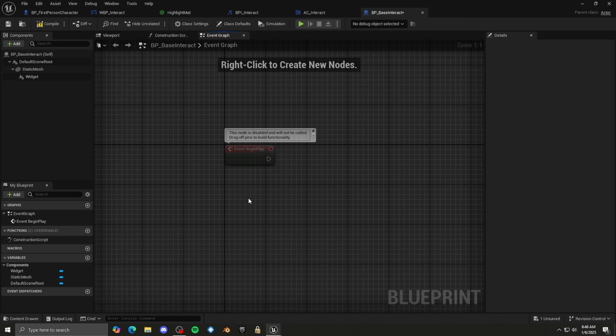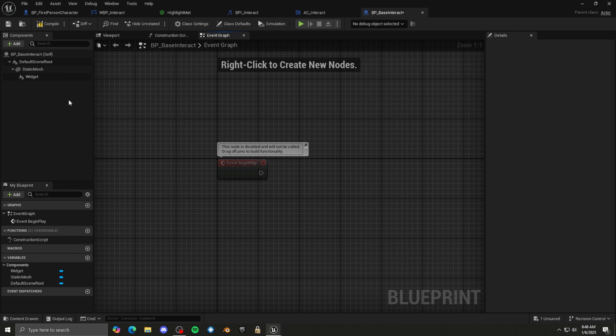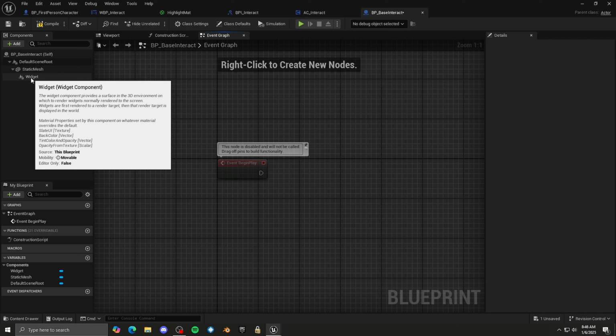I'm going to cast to this widget, and this is one of the times when casting is fine to use. This widget is permanently going to be inside of the interactable item. So when the interactable item is loaded, the widget's going to be loaded. So we're going to cast to it so we can change the text inside of it or anything else we want to do with the widget.